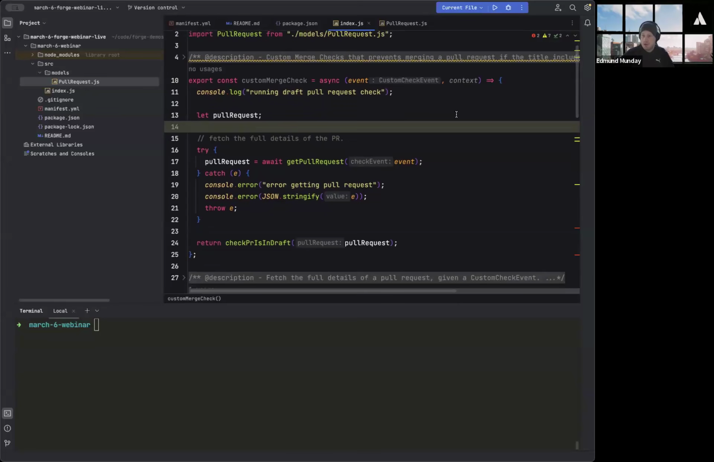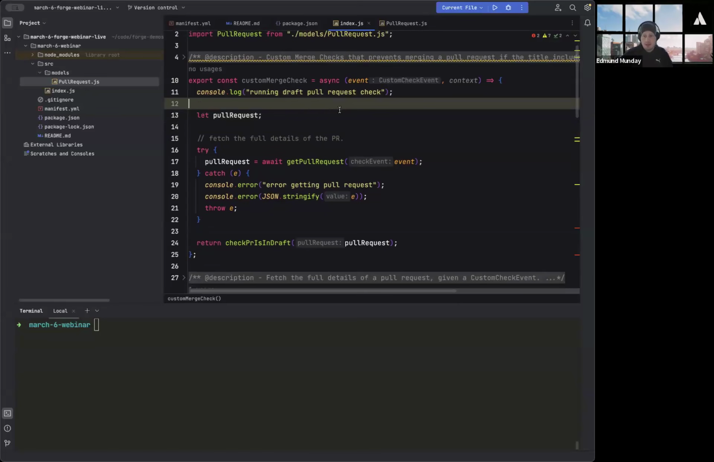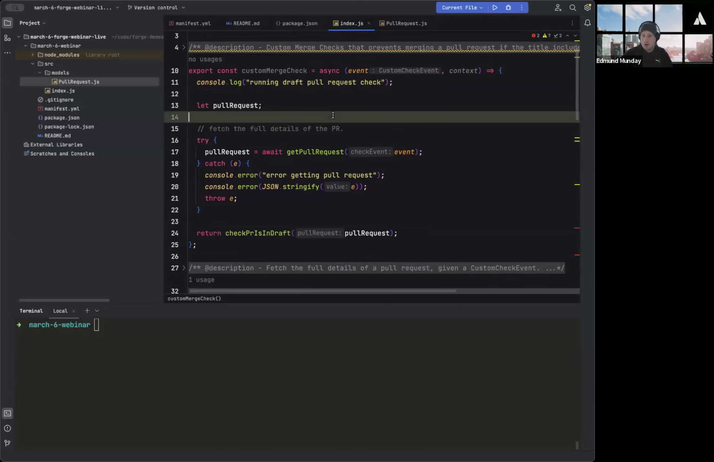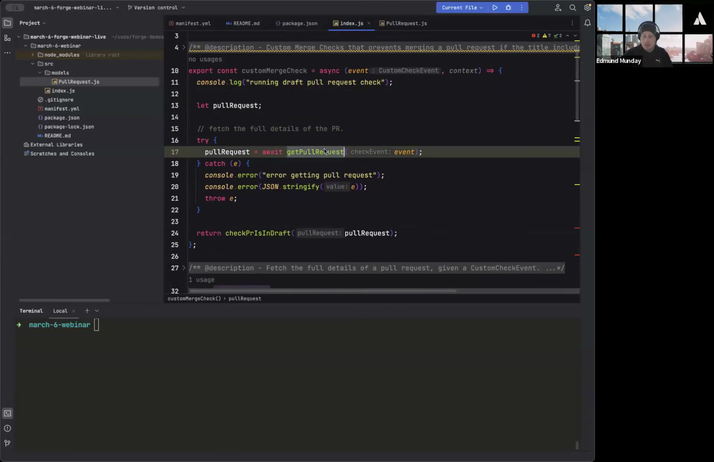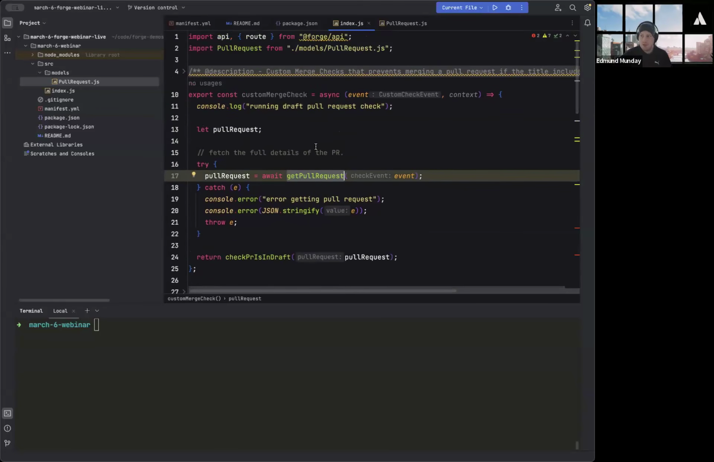So I'm going to run through this now. So we're just running a log. We're telling it that we're checking for draft pull request. First thing we need to do is we need to actually get the full details of the pull request. So when a custom merge check runs, you get some basic information about the pull request that it's running against. For example, the workspace ID, the ID of the repository it's running in, and the ID of the pull request it's running in. You don't get any more information than that.